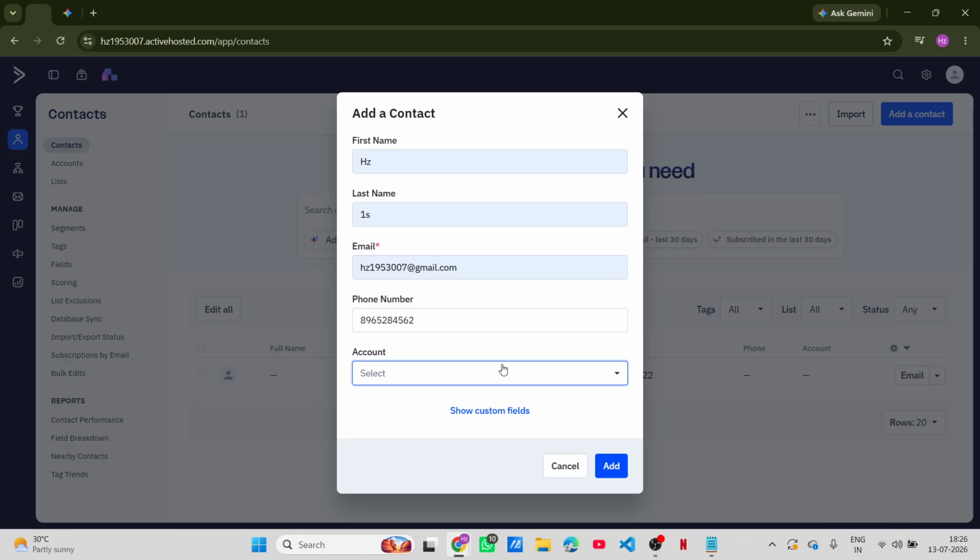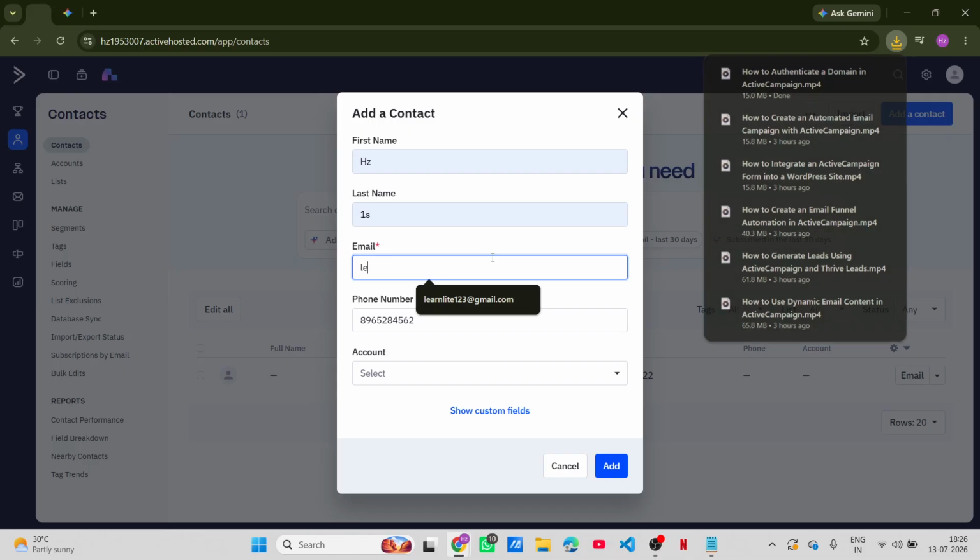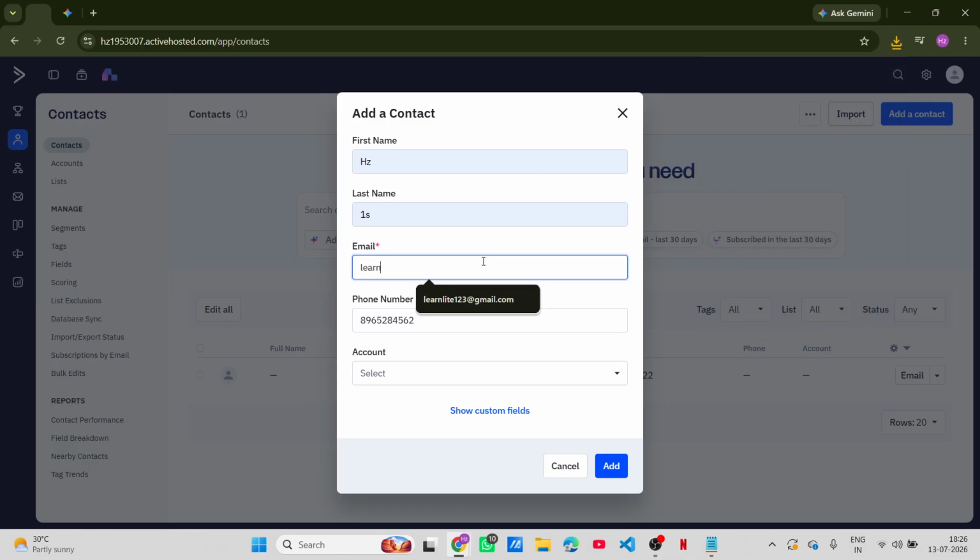You can add the contact to a specific list, which helps in organizing your contacts based on interests or campaign types. If you're managing deals, you also have the option to assign them a deal, which can be super helpful for tracking sales interactions. Lastly, you can add a tag to further categorize this contact. Tags are a great way to segment your audience for targeted marketing efforts.